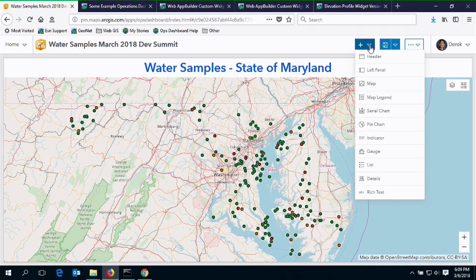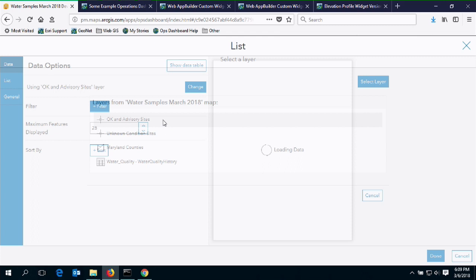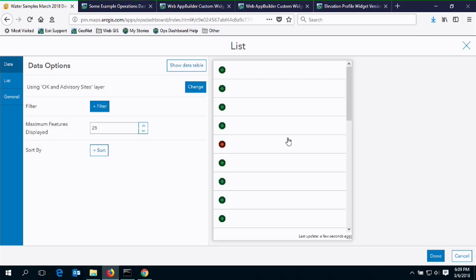For example, it might be useful for me to see a list of all my sample sites or all my water samples. So I simply click the Add Element button, I click List, and it asks me right away, what's the data source? In this case, which layer in my web map do I want to power my list element? I'll click my water samples layer, and you can see now I have a preview. On the left are my various configuration options. On my right is a real preview of how that list element will look.